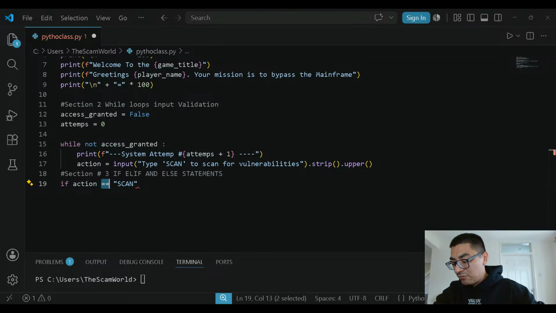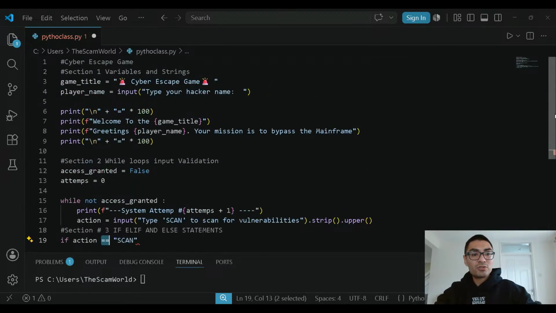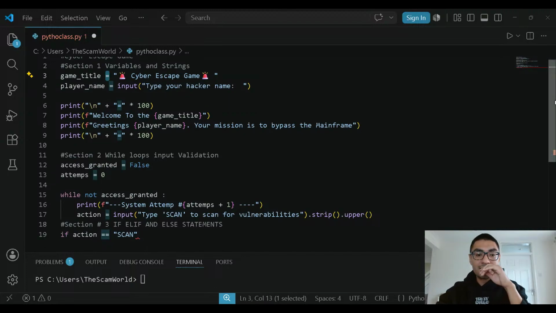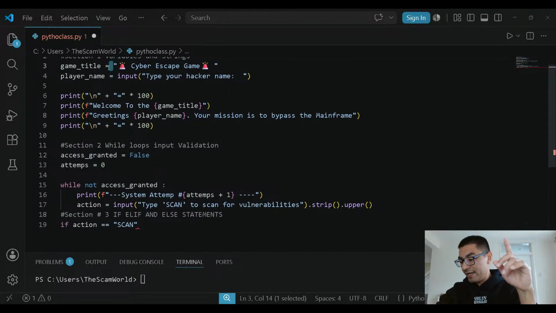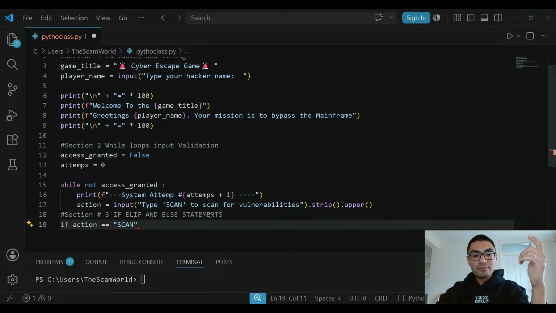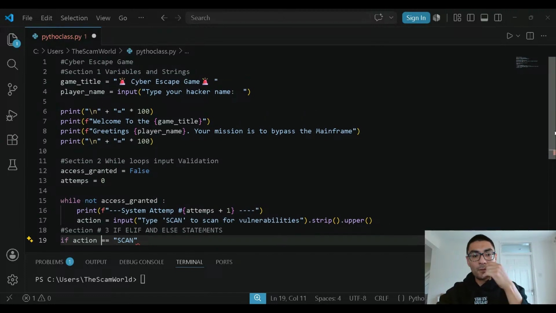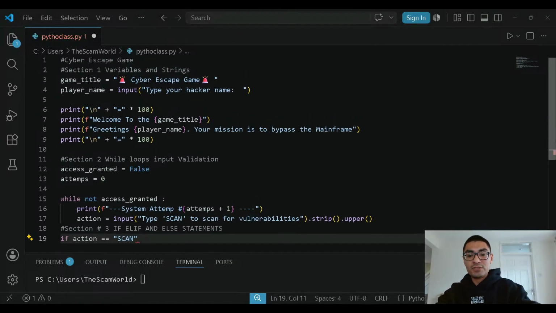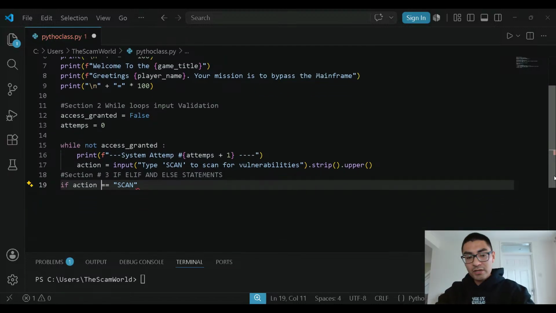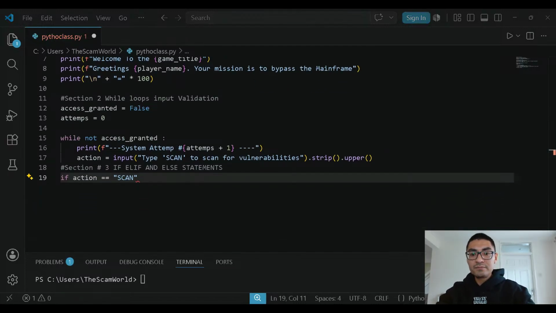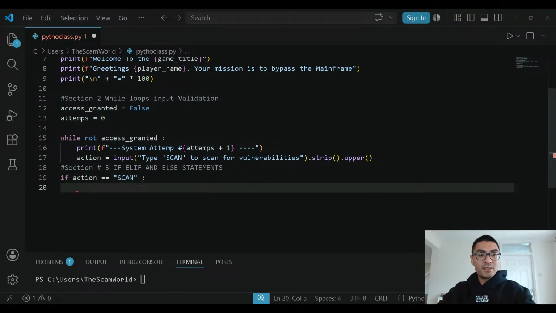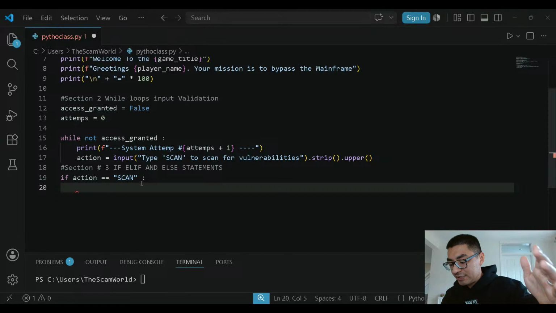One equals is not the same as two equals. The reason is that one equals is an assignment operator, and two equals is a comparison operator. So basically that's what we're saying: if action equals scan. We're going to scroll down to continue working on our code, and then we add a colon. Remember, every time I write an if statement, I specify the colon.